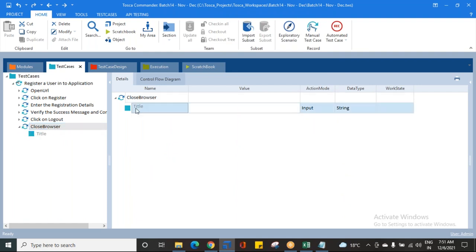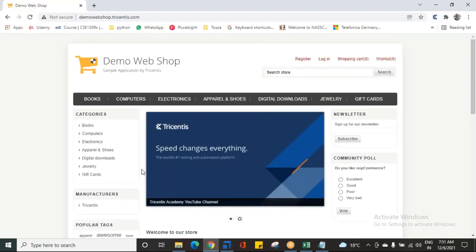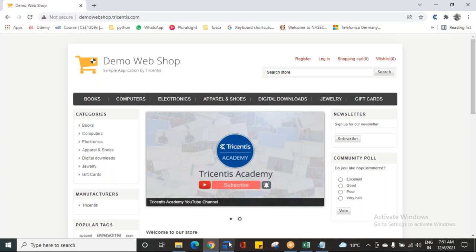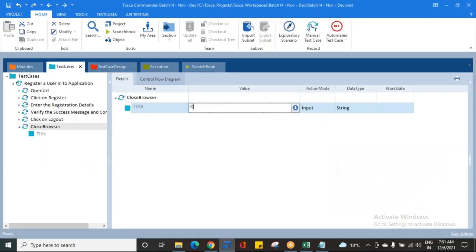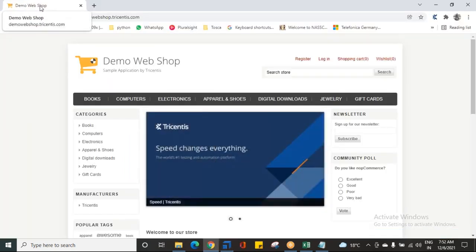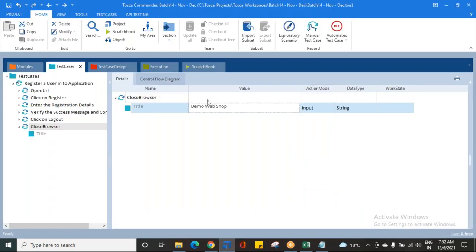And what is the attribute? It is asking you the title. Title means the title of the browser or the heading that is present. What is it? Demo Web Shop, right? So now I will be giving Demo Web Shop. Correct, because this is the title of the application. But what I'll do is I won't give the full title. I'll just give Demo space star, because today it might be only Demo Web Shop. Tomorrow you might close the browser from the Demo Web Shop registration page, or the Demo Web Shop books page, or the Demo Web Shop computers page.